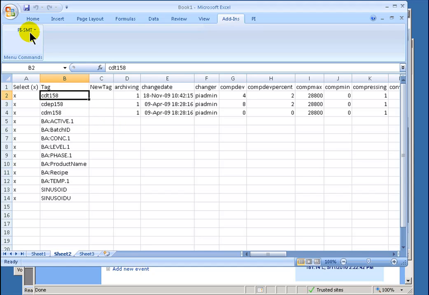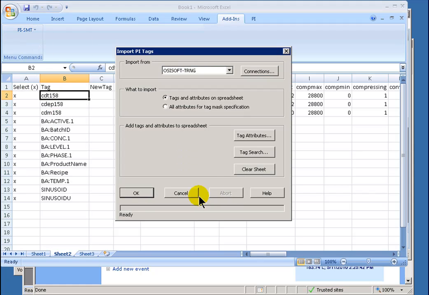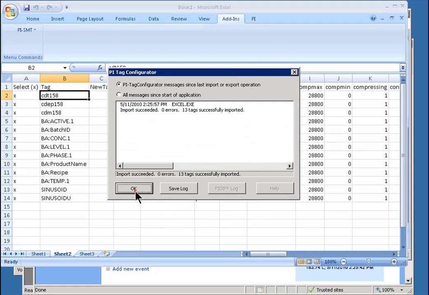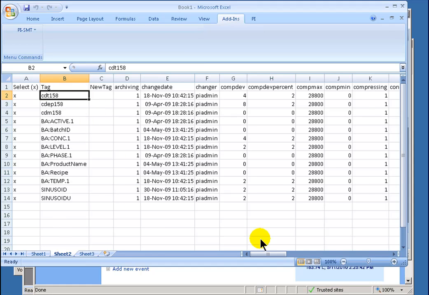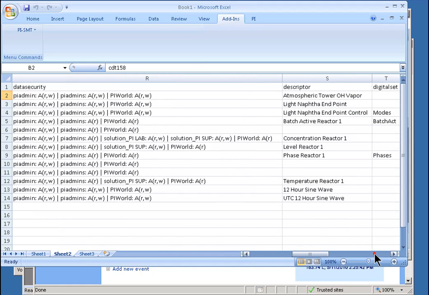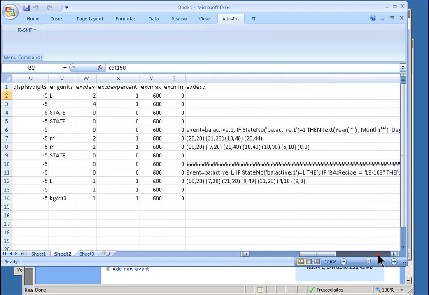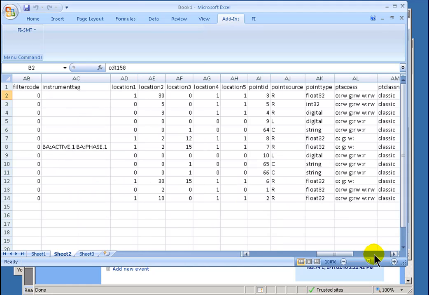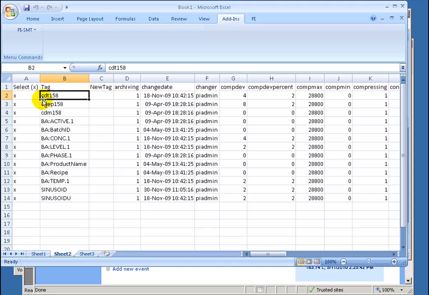This tag configurator allows you to manage tags and their attributes from within a spreadsheet. So for example, I can import all of the attributes from my server for these tags. And as you can see, each tag represented by each row has columns and columns of attributes. And so this is the bulk tool for managing these tags. So just so you know, there's hope. If you are the one managing it, you don't have to do it one at a time.